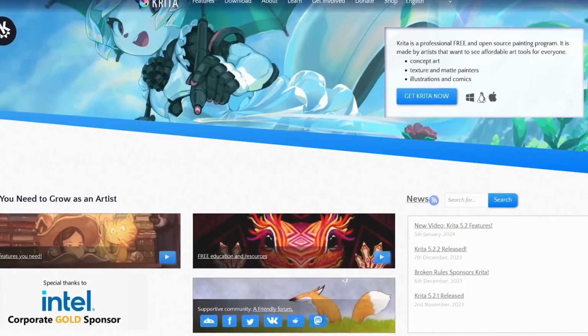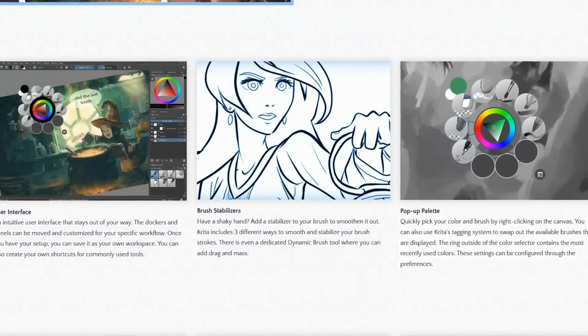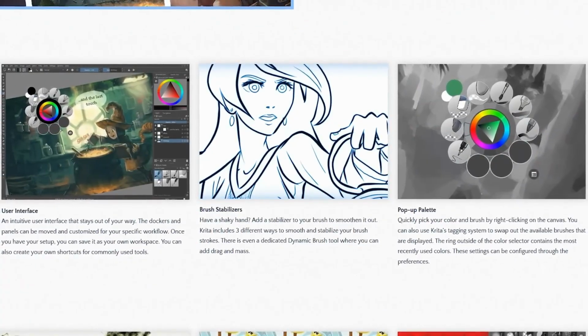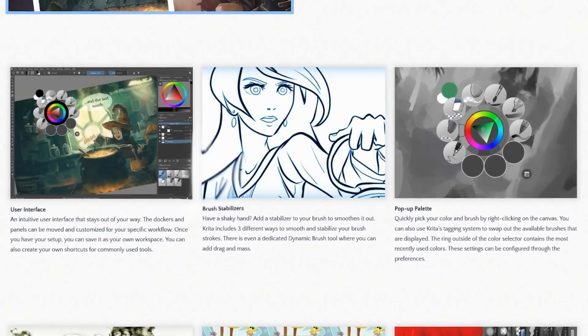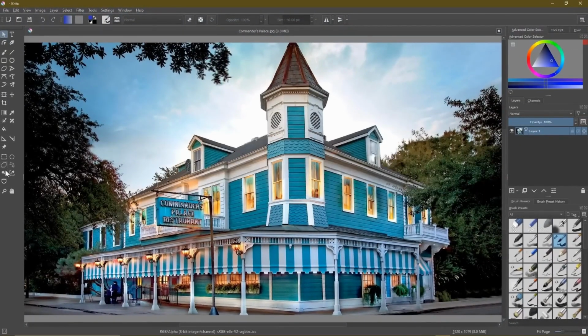Krita is a free and open source raster graphics editor primarily designed for digital painting and 2D animation. That means it is specially created for digital artists. It offers a wide array of features including customizable brushes, layer management, and support for various color models. Krita is cross-platform, available on Windows, Mac, and Linux, making it accessible to a broad range of users.